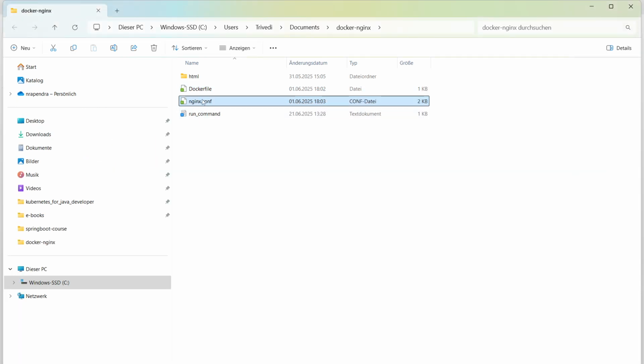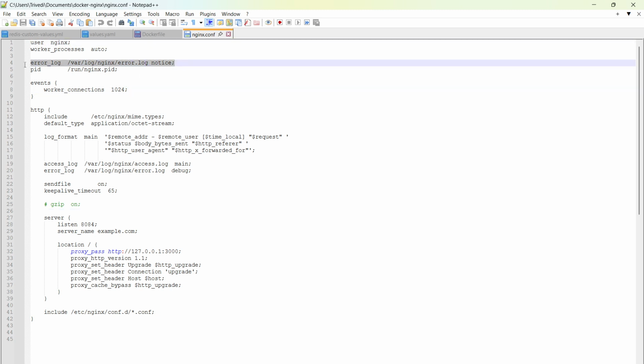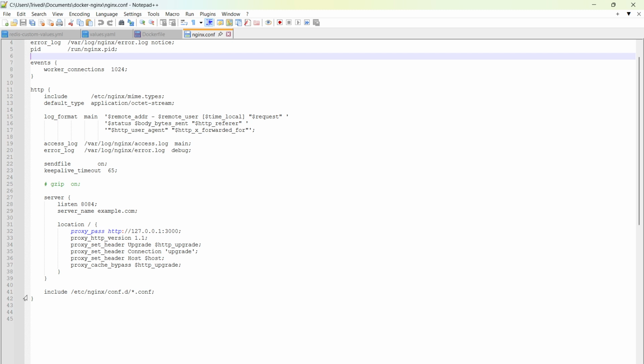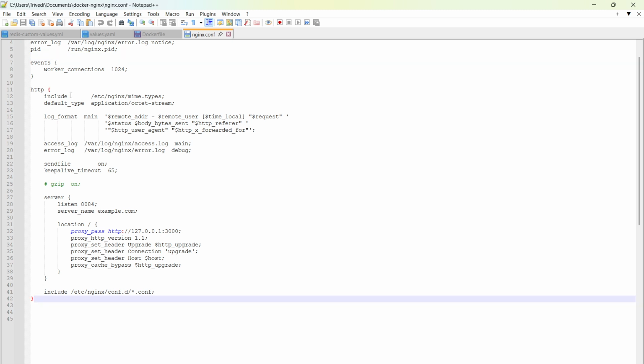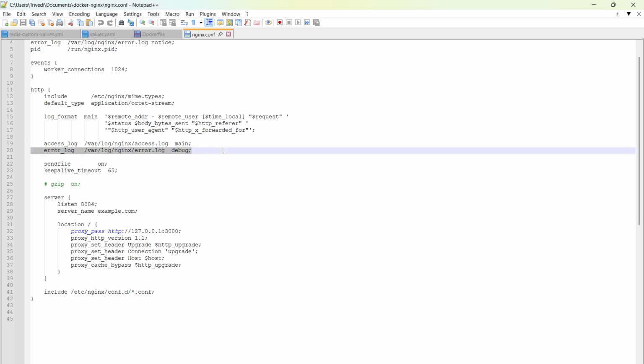Okay, now I show you this conf file, which is a really important part of NGINX. Here we have user nginx. Here I have set error_log to notice mode. And then I have an http section. In the http section I included mime types, octet-stream. We have a certain log format, and then I configured access_log here and error_log here in debug mode. Error log is configured in debug mode. And here I set up a server. It is listening on 8084.